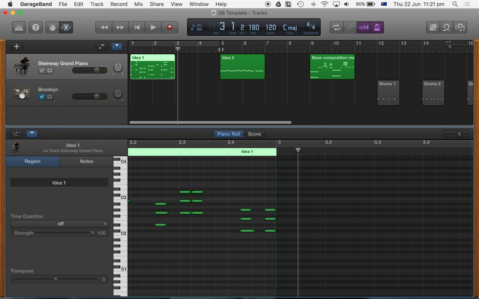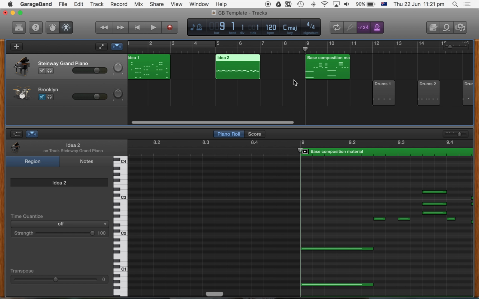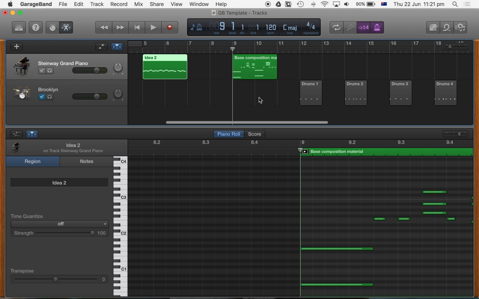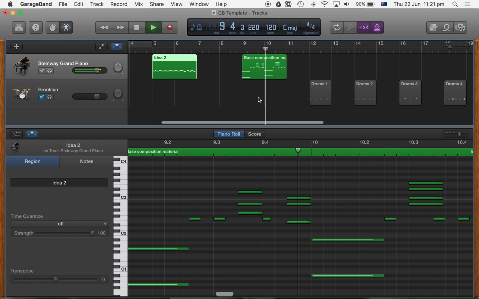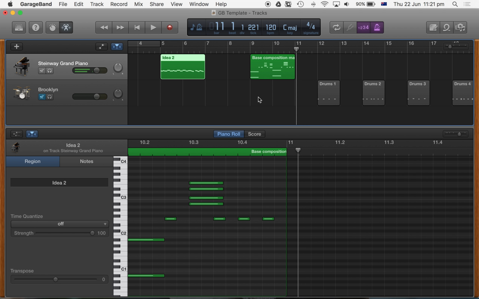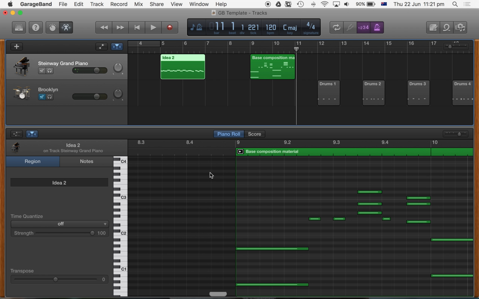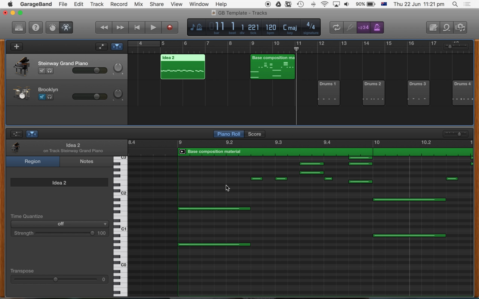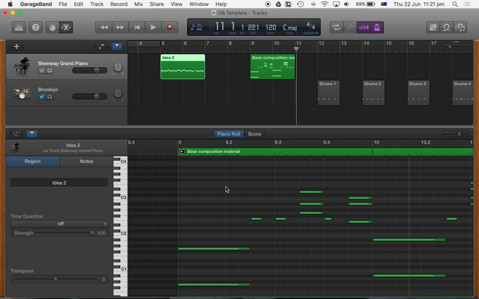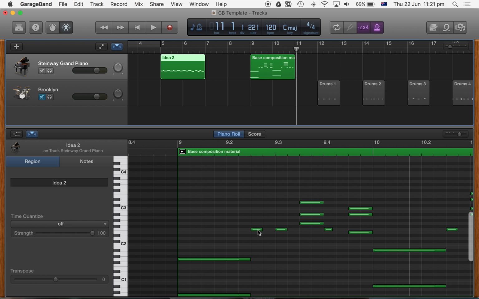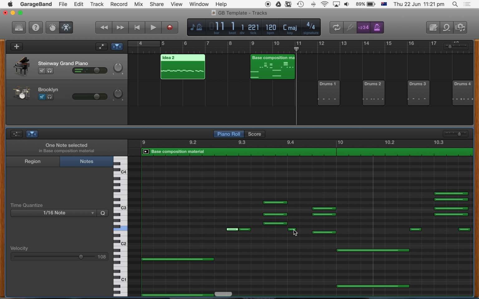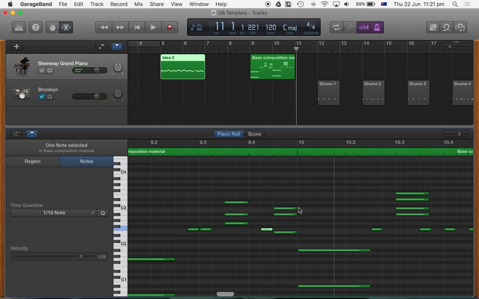I'm going to leave idea 2, and I'm going to go straight to idea number 3, and let's just give this a listen. So we've got some similar things with this one, with things mainly falling on the downbeats or just the ends. So we could do a little bit of displacement like that, a bit more syncopation.